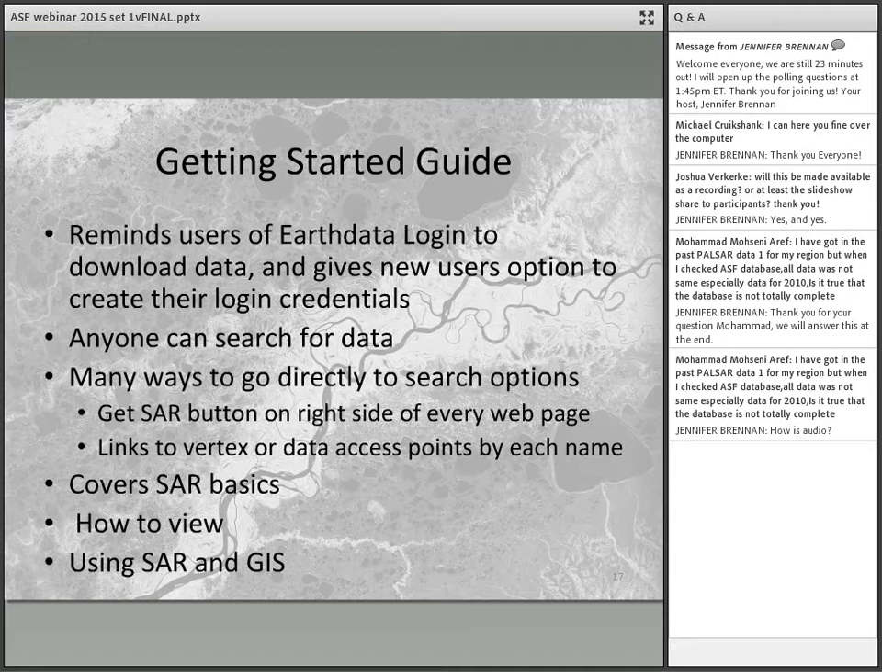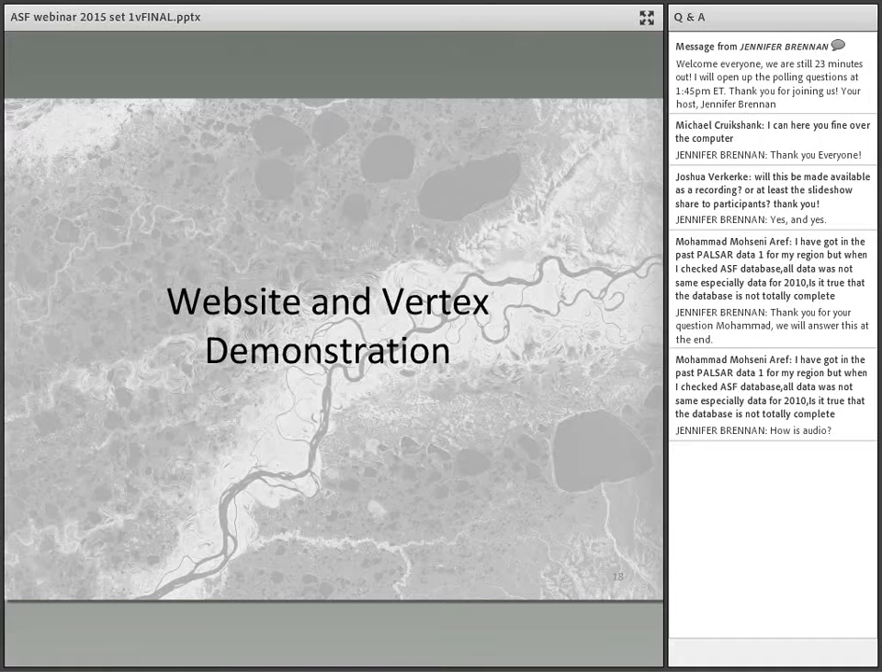If you're not ready to download data, that's okay too. Anyone can search for data at ASF. The Earthdata login is only required to download and work with the data and tools. Other valuable information can be found in the Get Started Guide, including basic information about SAR, how users can visualize the data, and access to guides and tools.